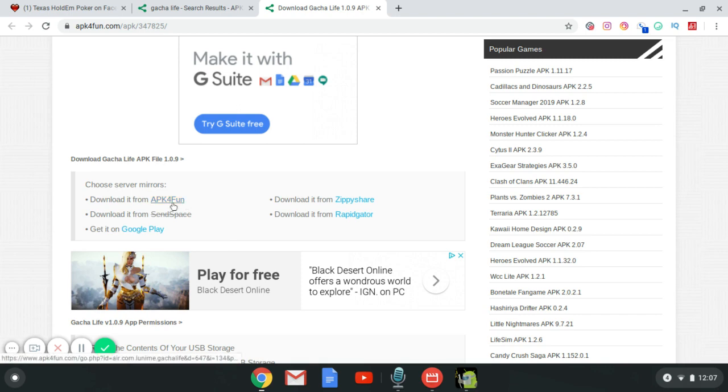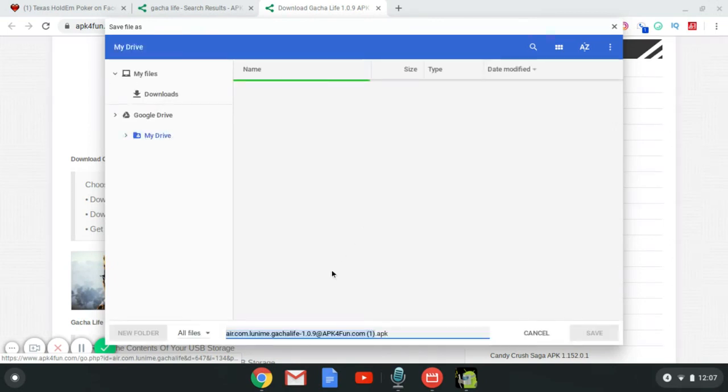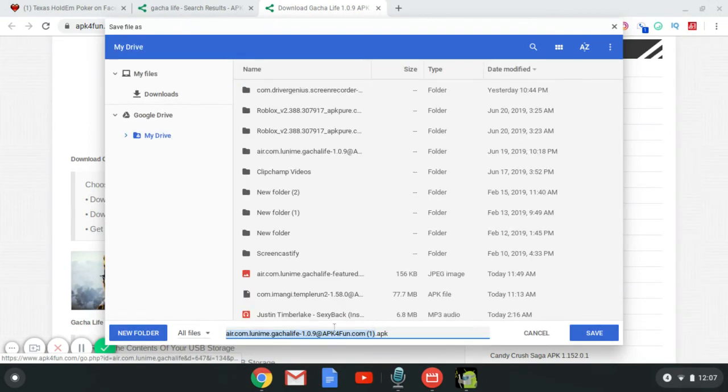So once you click on it, you click to save your file. You can leave the file name that they give you, or you can change it. As you can see, I already have this downloaded, so there's no need for me to actually download it again. Here it is right here in my folder.